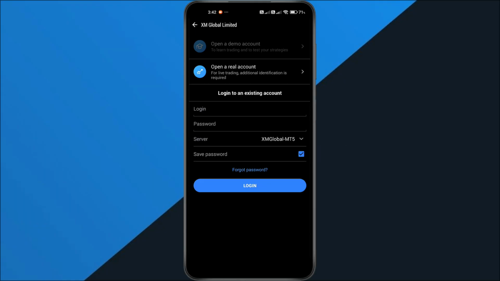And that's it. Your XM account is now successfully connected to MetaTrader 5, and you can start managing your trades directly from the app.